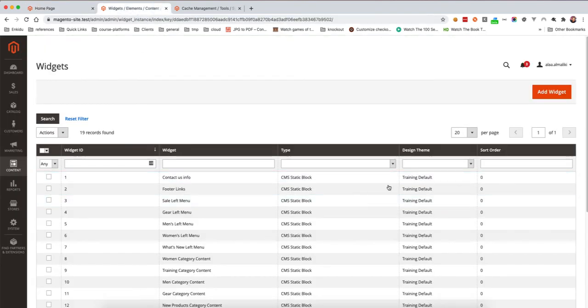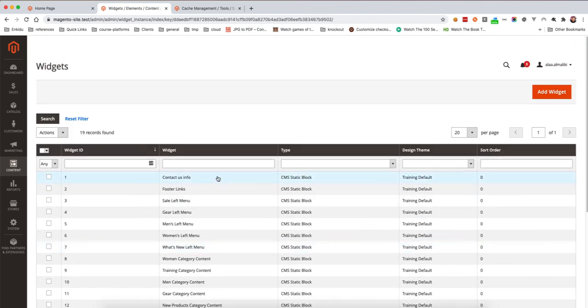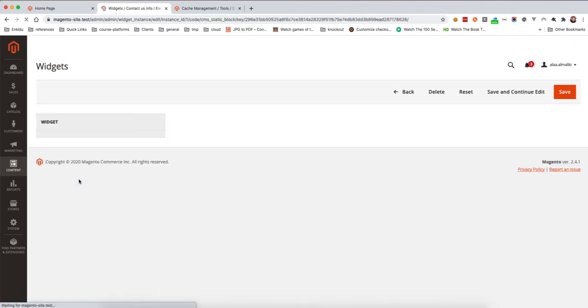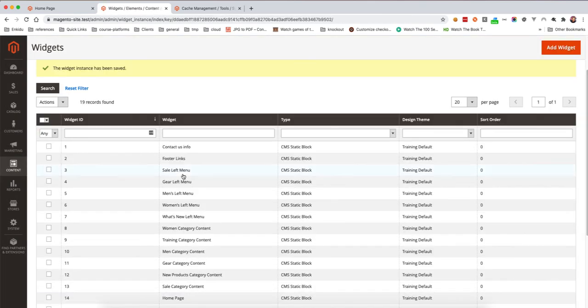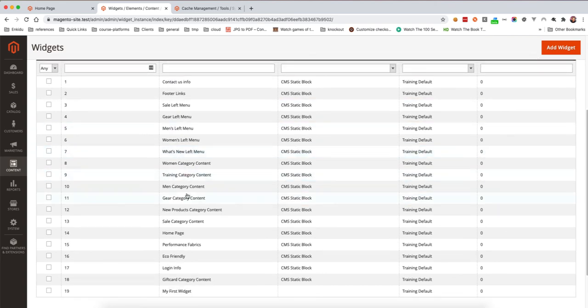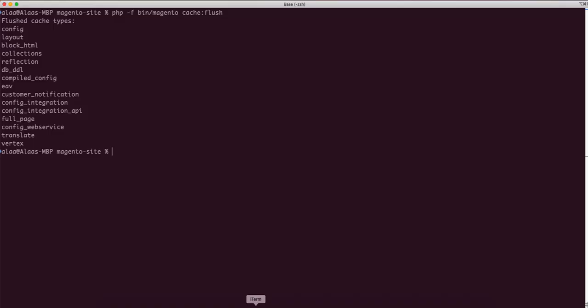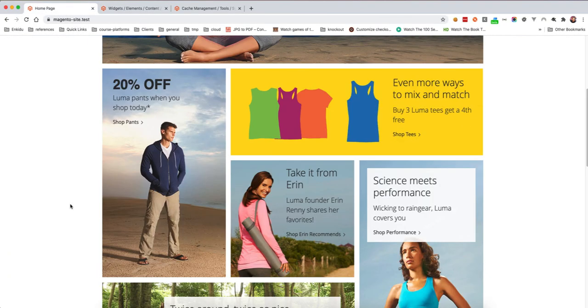What I need to do is go to these widgets one by one and save them individually. So I go to this first widget, save, second widget, save, third widget, save, and so on. So I have saved all the widgets individually, by going into the form and saving each one. Now if I flush the cache again and then refresh, we got all the widgets back.